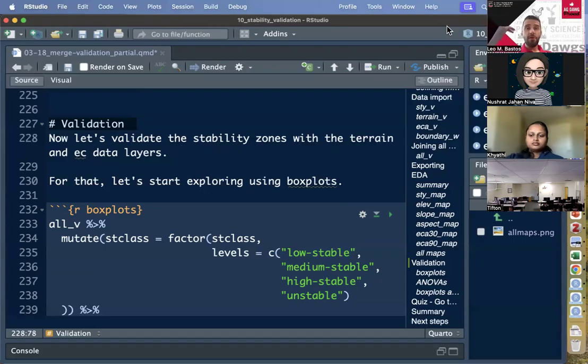And then we're going to do that for all the variables. So for the terrain variables and for the EC variables, we'll explain how they change for each one of the spatial temporal stability classes. So that's what we're going to do next.